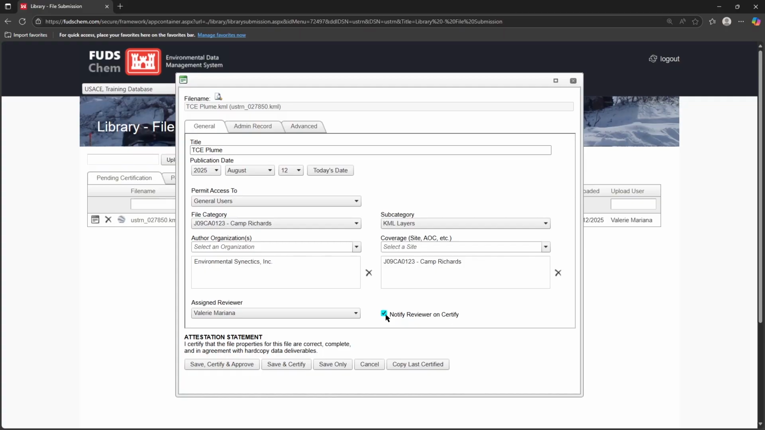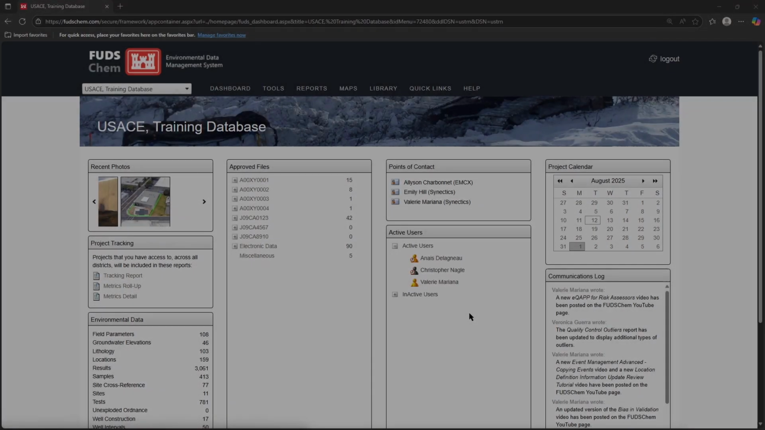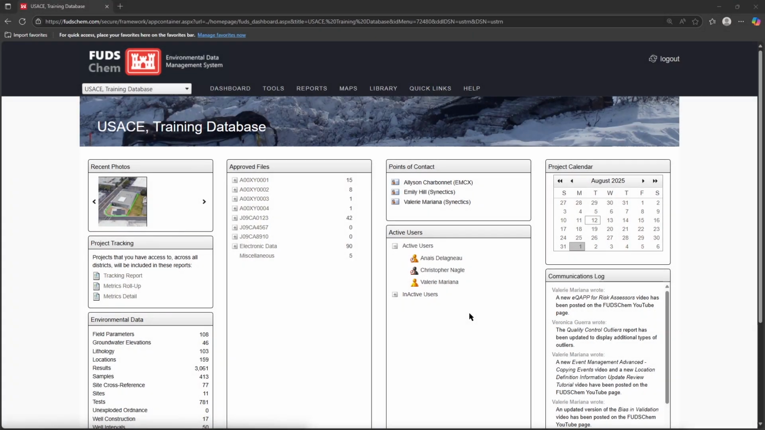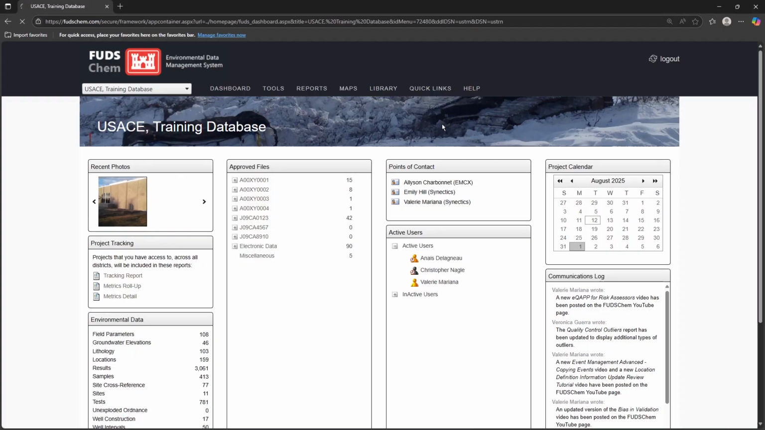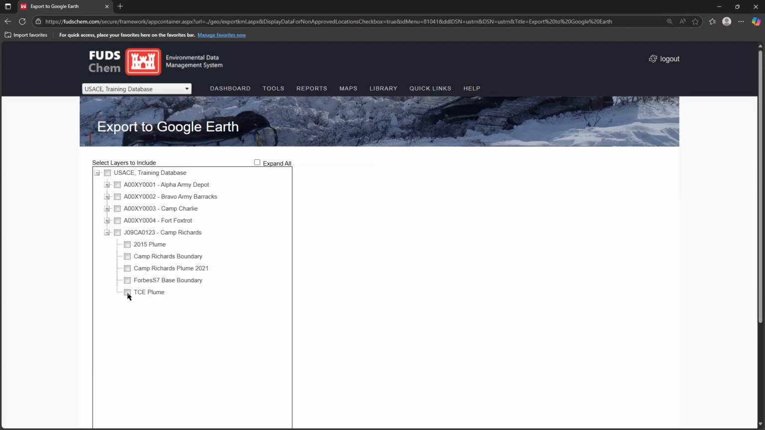When you are finished entering the metadata, click Save and Certify. Once the file is approved, it will be available for users to export. Go to Maps, Export to Google Earth, and expand the Camp Richards property. We can see that it is selectable here. Note that KML files representing decision units can be linked directly to the sampling locations instead of being uploaded to the library.